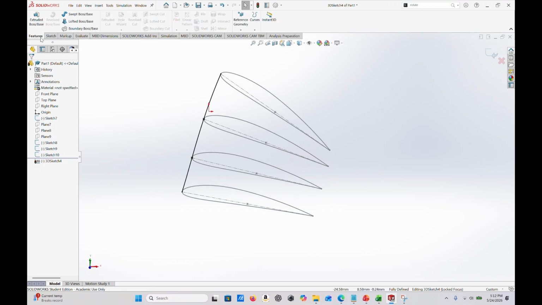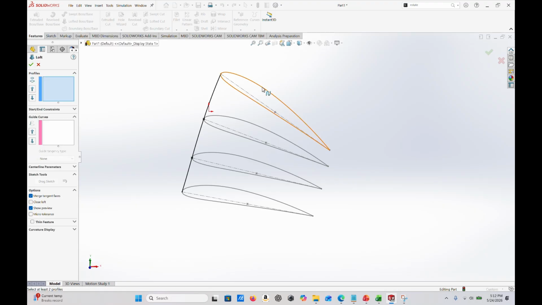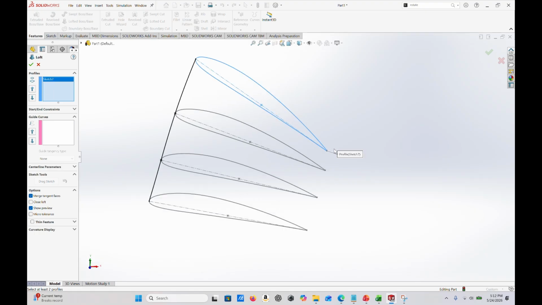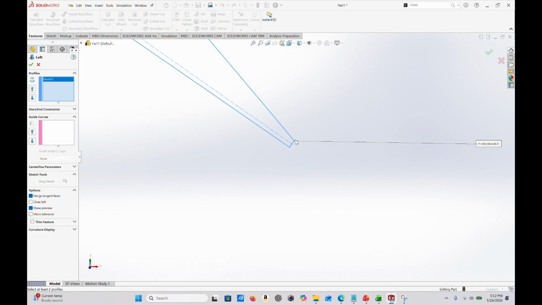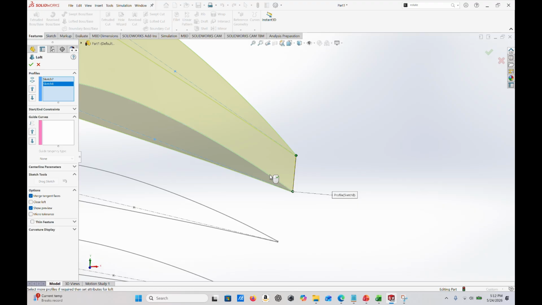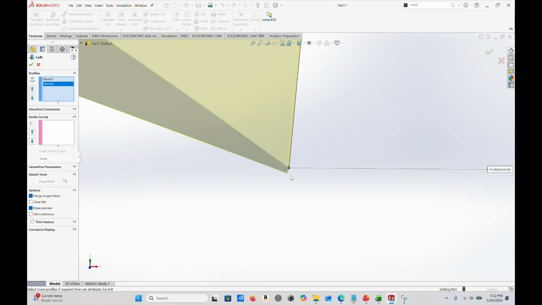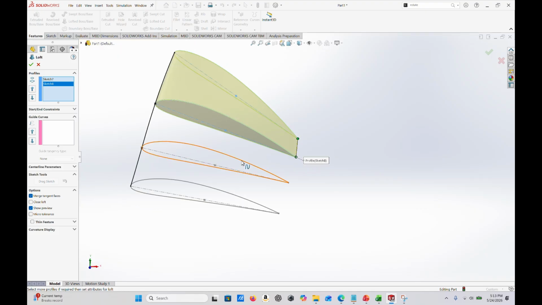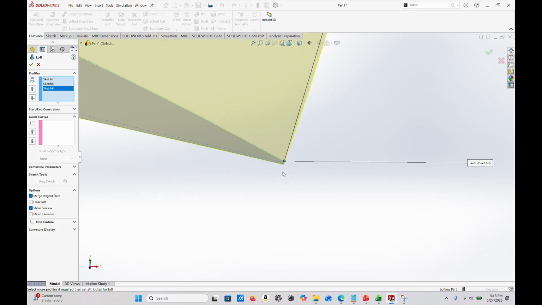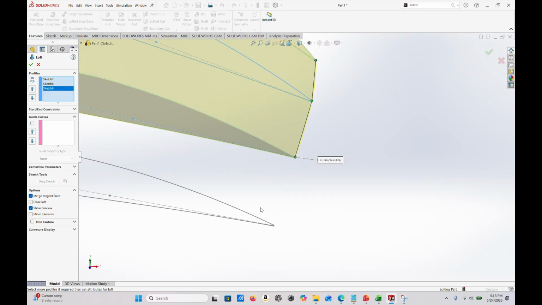Now we want to loft, so we can connect all four airfoils. Make sure that the dot is on the top. Just click all four of those airfoils, and they should be done automatically.